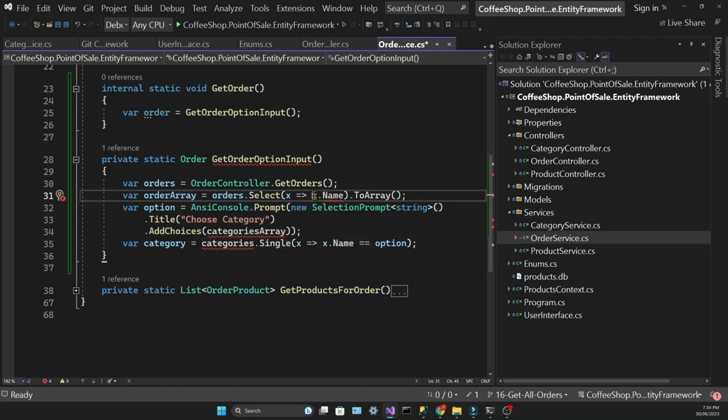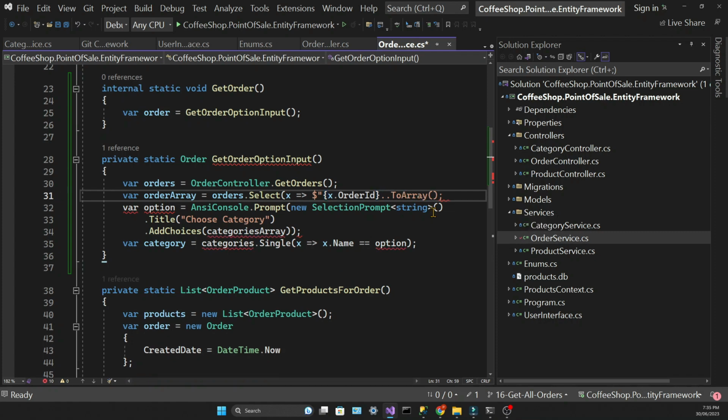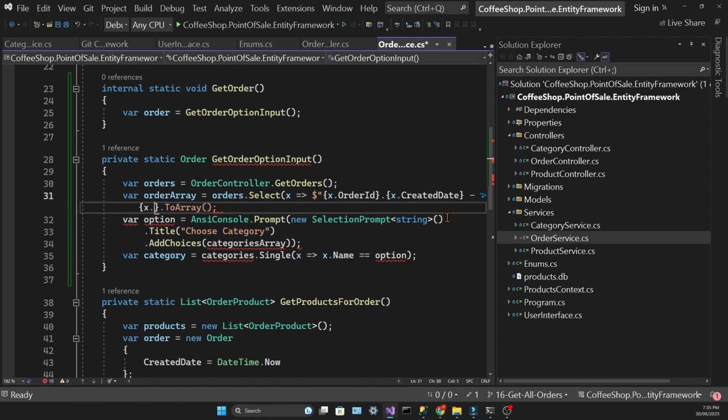And I'm gonna show the order with a few elements, instead of just showing the ID, which wouldn't be very helpful to the user. And I'm going to use that string array to show a prompt that the user can select.